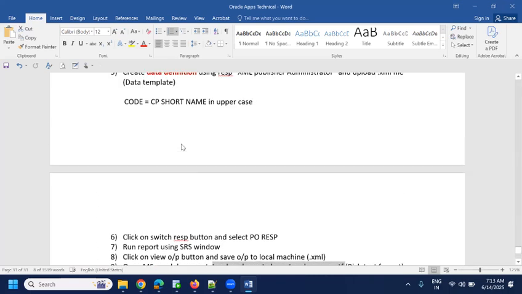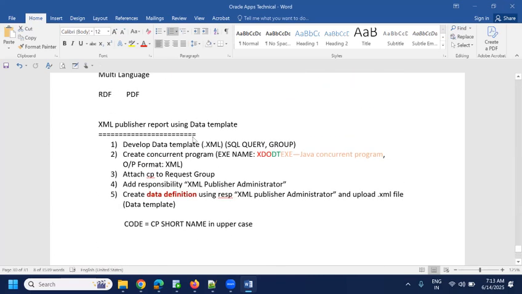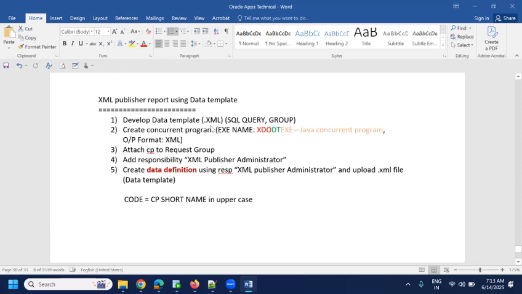Okay, I will repeat one more time here. So first we have to develop a data template. It's a .xml tag file. It's a little complicated, that's why you can download any existing one and make the changes. There you have to write a SQL query and your grouping logic. You have to mention the grouping logic.